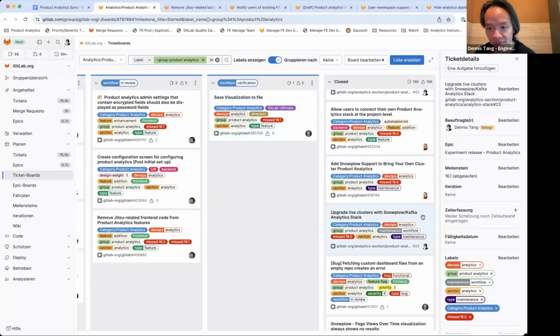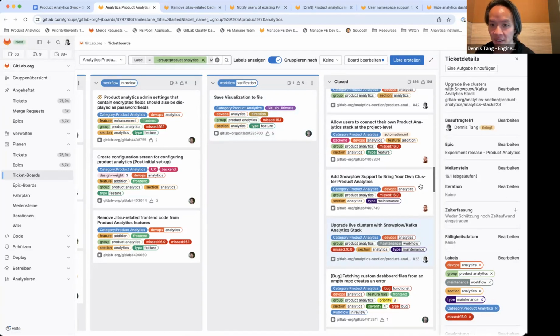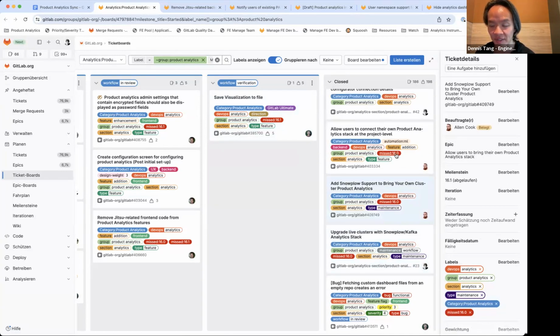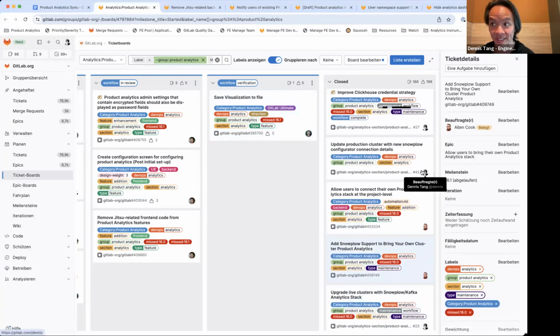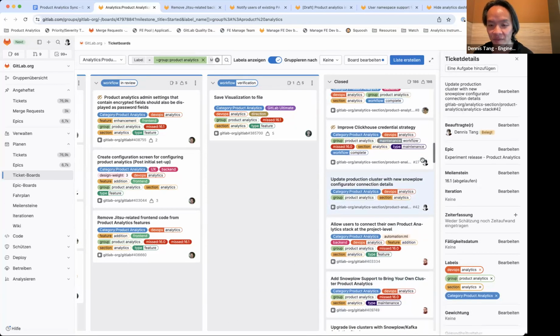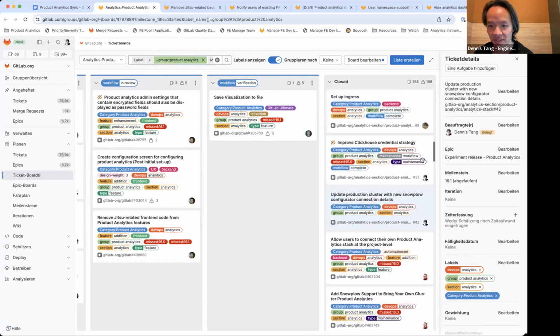But we've got upgrading live clusters of Snowplow and Kafka and Analytics Stack. As we know, we've enabled Snowplow on every cluster, so that's all good. We're out of Snowplow now, which is exciting. Alan has added Snowplow support to bring your own cluster, as well as allowing users to connect their own stack at the project level. So we'll be able to start testing that too, since we are now, from a legal standpoint, able to start instrumenting collecting GitLab.com data. So that'll be a good test of that, especially at scale.